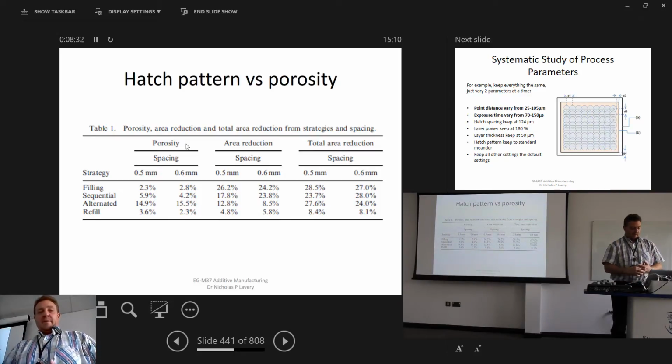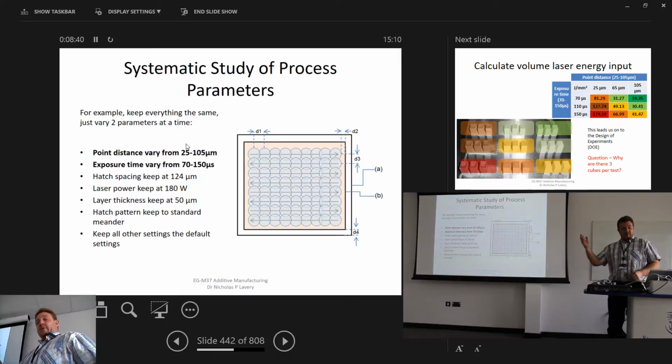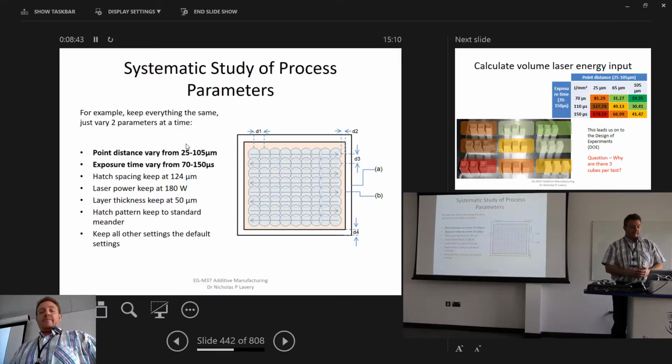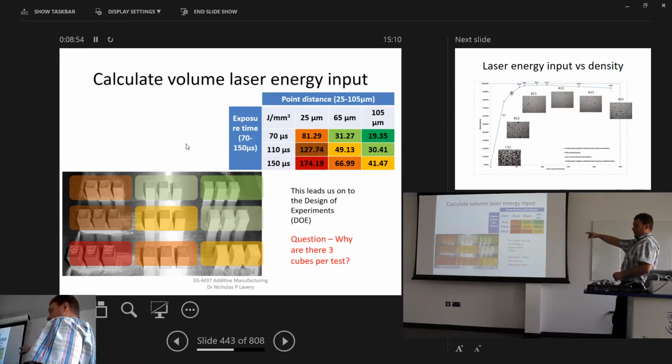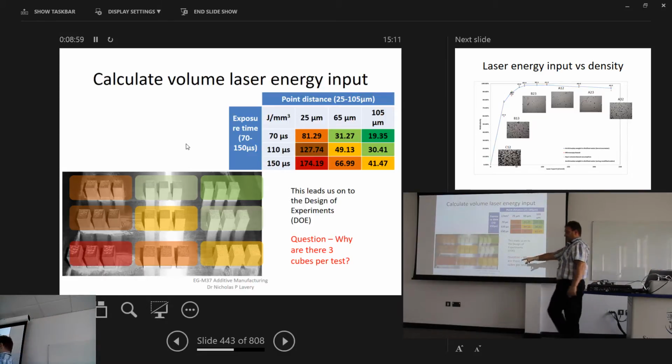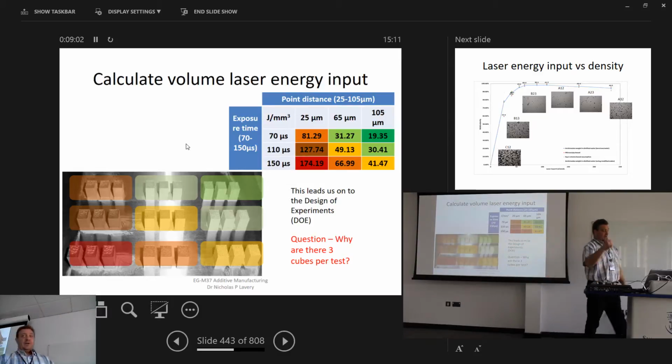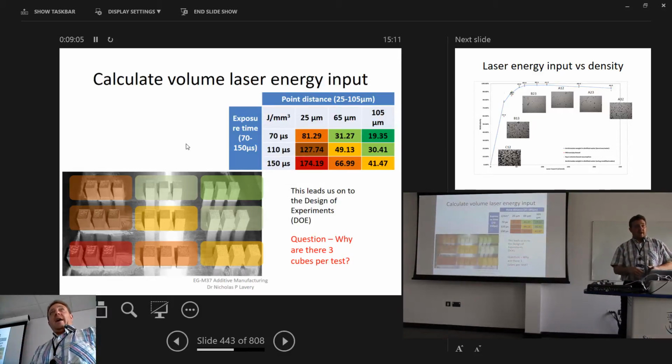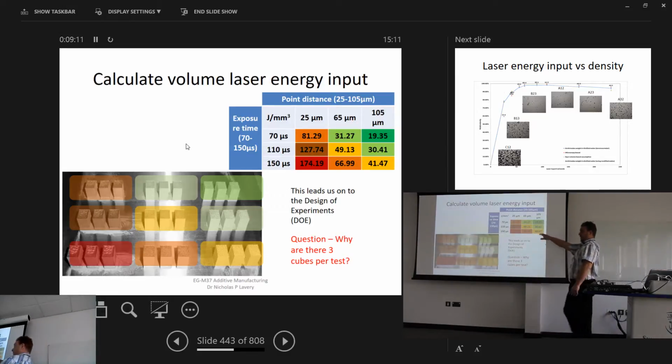Again, another example where you might be comparing hatch pattern with porosity. So this is, again, coming back to the study that we did earlier, quite a long time ago now, 3 years ago, but it's a very simple study where we just played around with the point distance and exposure time. And we came up with a series of printed metal cubes, all in 316 steel. We did multiple repetitions of the same thing. I showed you earlier how to calculate the energy density in joules per cubic millimeter. So that's exactly what we did for each of these different settings.